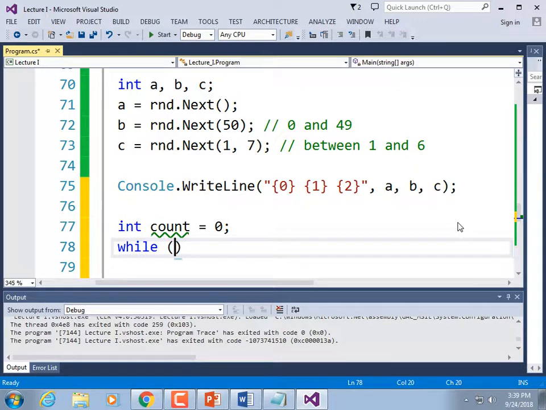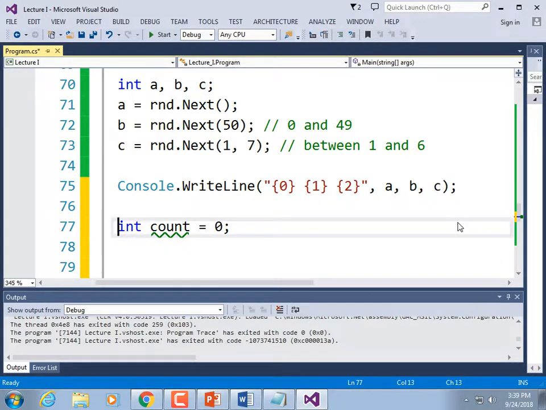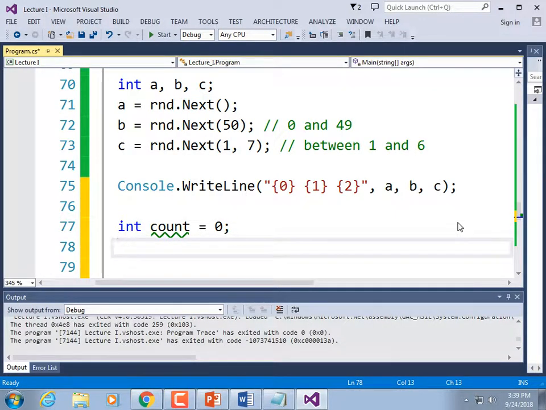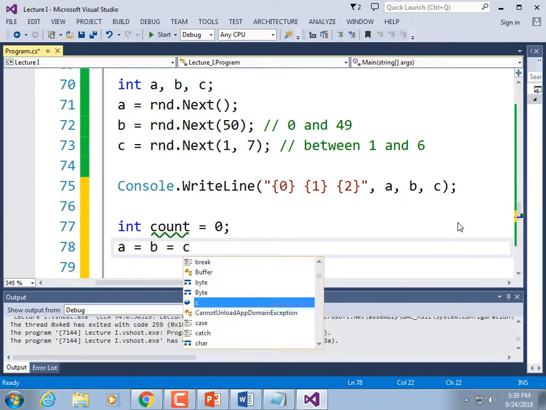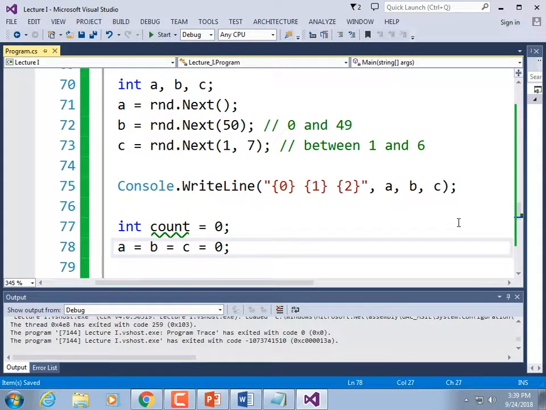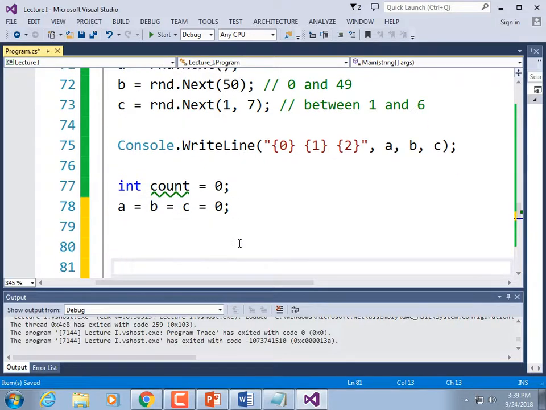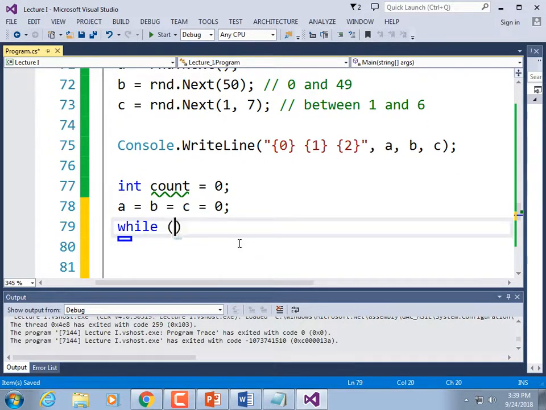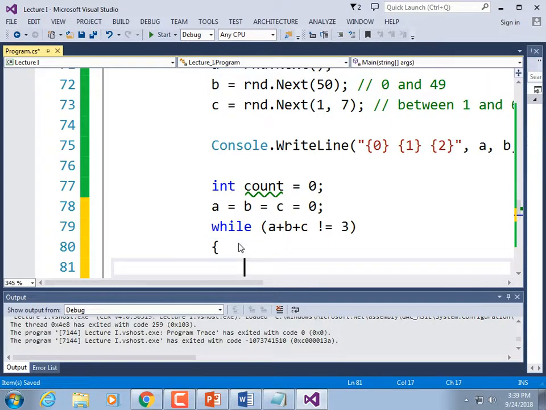While, oh, I better reinitialize my variables as well. A equals B equals C equals 0. And apparently I've already got a variable called count, right? Oh, it's just telling me that it's never used. Fine, okay. And then while A plus B plus C is not equal to 3, right? Because if I roll 3 ones, that's what it's going to equal.